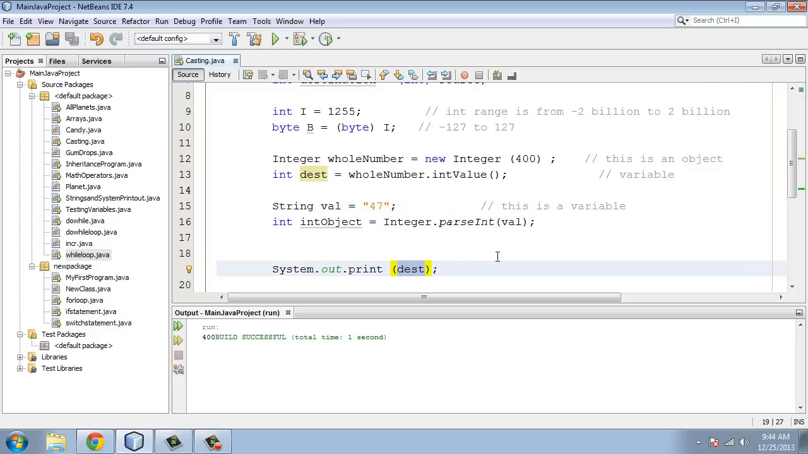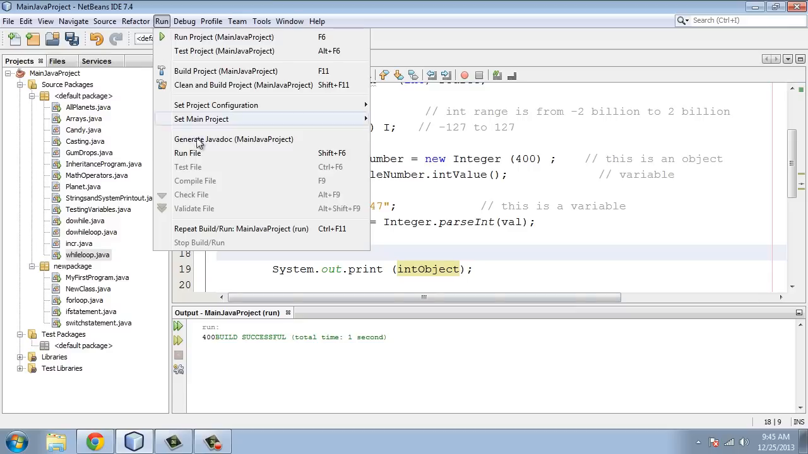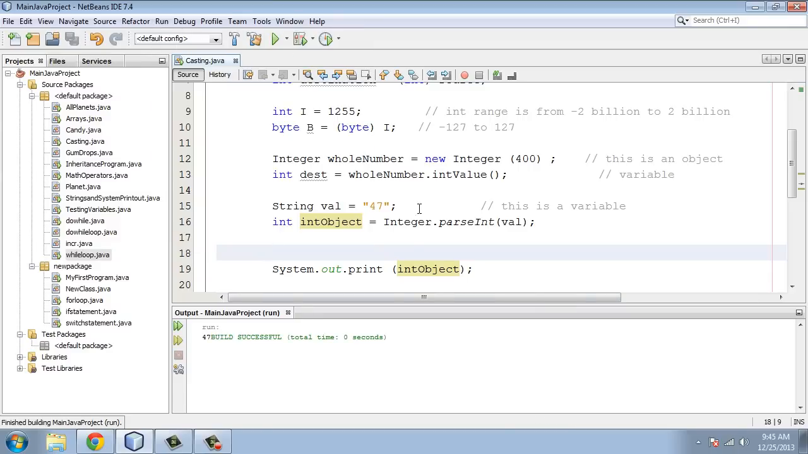But first, let's not make the same mistake we did last time. Let's print out int object. And let's run this. And we got 47. Now, I want to point out what happened here. This was a string. It comes out on this side as now a whole number, an int of 47.